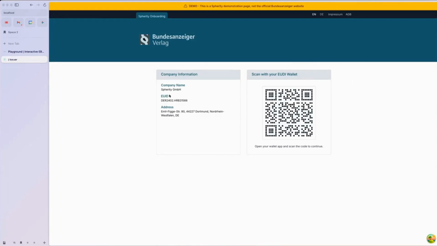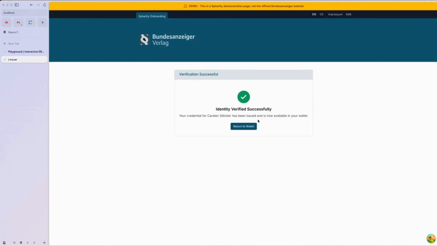The Bundesanzeiger Verlag verifies the presented data and confirms that the applicant is a legal representative. After successful confirmation, an attestation is issued to the business wallet, allowing the representative, here, Carsten Stöcker, to prove his identity to third parties using the business wallet. After that, the user is redirected to the initialized business wallet.